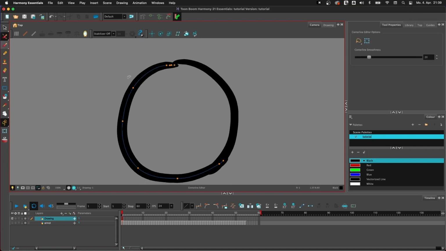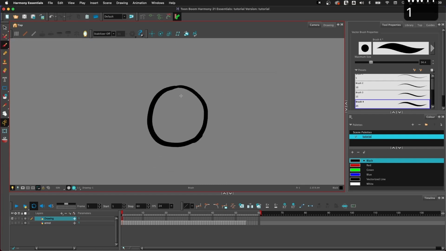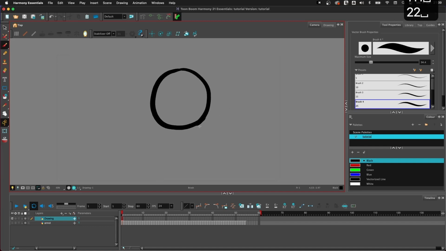So let's take this tool, or again, let's see what its shortcut is. It's W. So let's keep it on the brush, press W, and just move these points a little bit to make it an amazing circle. Again, this is super fast and super handy.